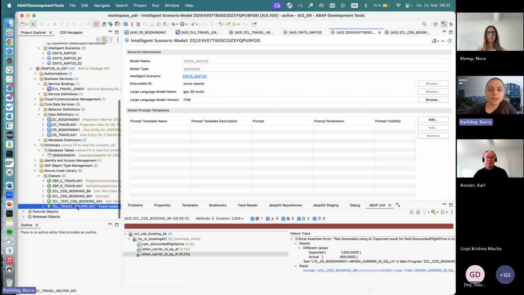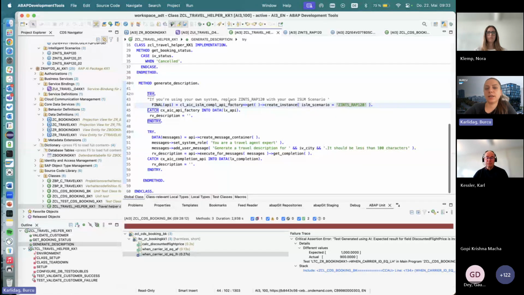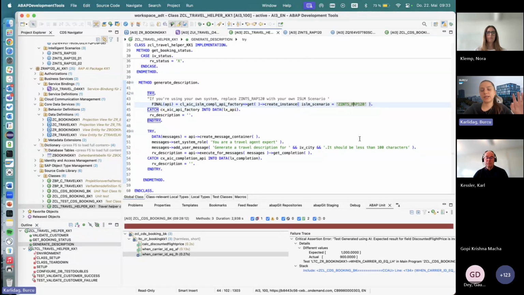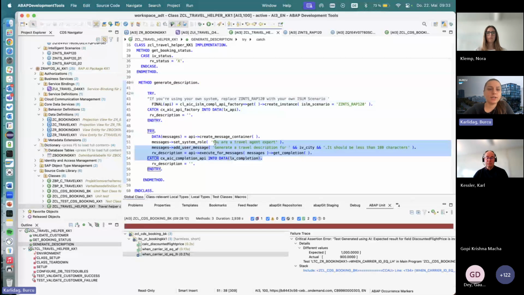Okay, go back to our helper class. So now we have an instance of the ISLM API factory. And then we can set a system role, just like entering some prompts in ChatGPT. We say, okay, in this case, you are the travel agent expert. And now we add our prompts here. So please generate a travel description for the entered city, and it should be less than 100 characters. And then we just say, okay, now please execute it for our prompts and get the completion. So that's basically it, about 10, 15 or 20 lines of code. We can use the ABAP AI SDK in our coding.